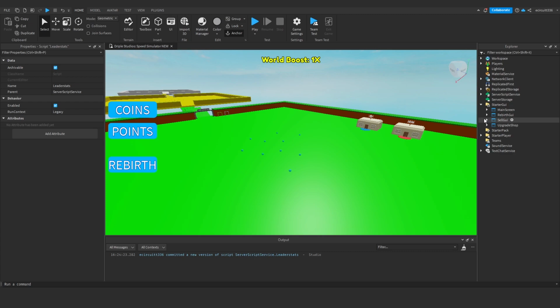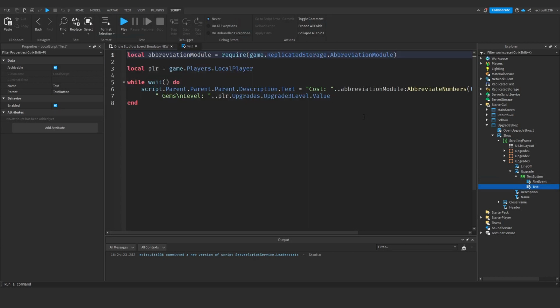And under our StarterUI, under our upgrade shop, and upgrade free, we can open up the text under the button, and where we've got the level, we can say dot dot and then a forward slash to say out of, and then another dot dot player.upgrades.upgradeFreeMax.value. And this will now display, so say we've got this to be level 2, this will say cost blah blah blah gems, level 2 out of 4, for example.